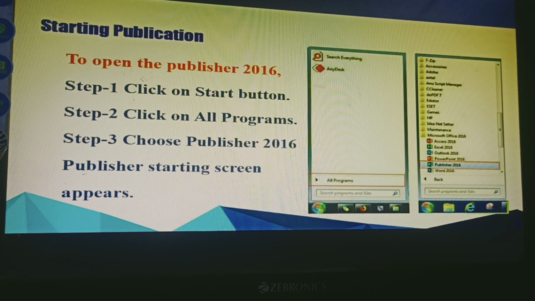How to start the publication? To open Publisher 2016, these are picture-wise steps. On the right side I have given the pictures and on the left side you have the steps. Step 1, click the Start button, then click All Programs. Third step, choose Publisher 2016. The Publisher starting screen appears.